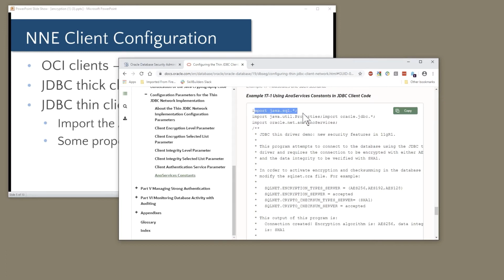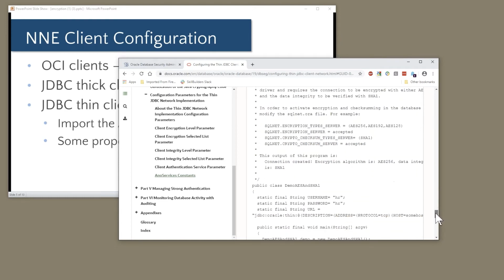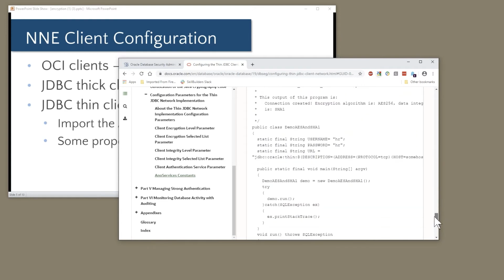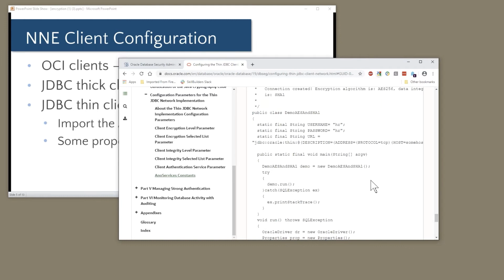Import java.sql as you would normally, import Java user properties, import or get your JDBC libraries loaded. So that's your JDBC thin client coming in. And there we see the extra import, where you need to import the ANO, the advanced networking option. You import the ANO classes that Oracle supplies. And then your thin clients will be able to do the encryption as well. You have to set a couple of properties. Here we see an example. There's building our connect string.